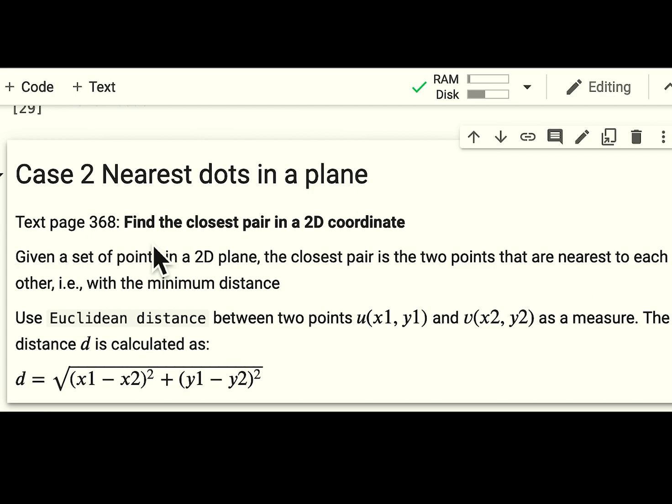The case wants to find the closest pair in a two-dimensional coordinate. Given a set of points, each point is represented by two numbers, one number for one dimension. Then we want to find the closest pair according to the distance. So we firstly need to define the distance, how to calculate the distance between every two points.